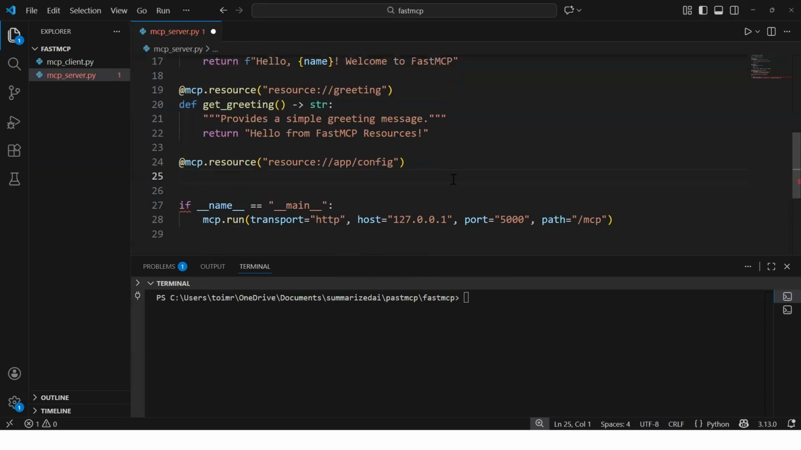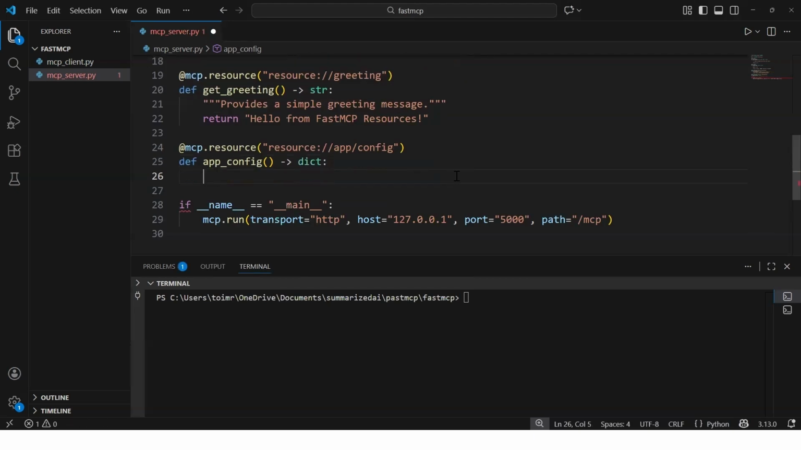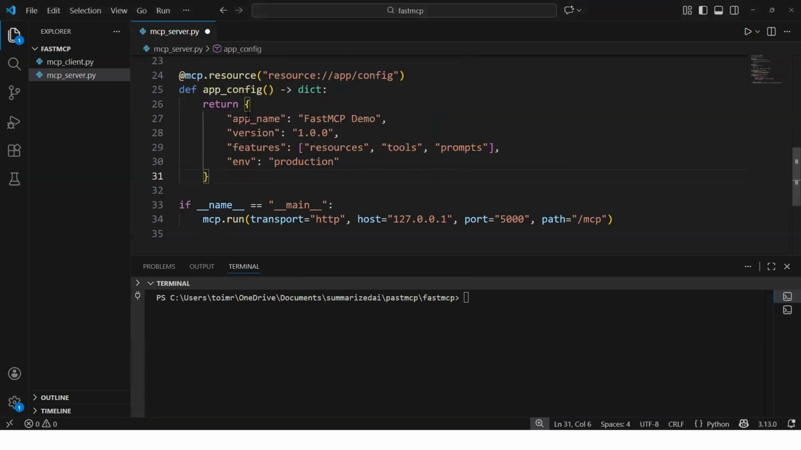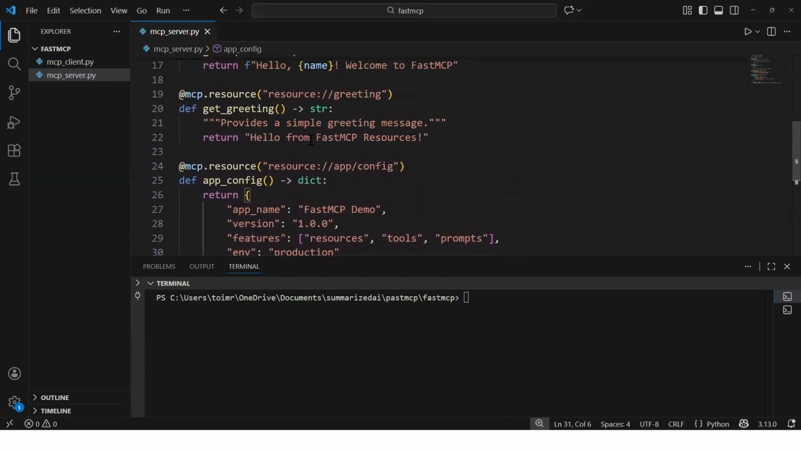Now let's create a function. So you can say def app_config. And it is going to return the JSON, which is a type of dictionary, which is a key value pair. So you can say dict here. Now in the return statement, we can just simply return the JSON. I already have that JSON, so I'm going to copy paste it to save time. So we are going to return this JSON. Great. Now our resources are ready.